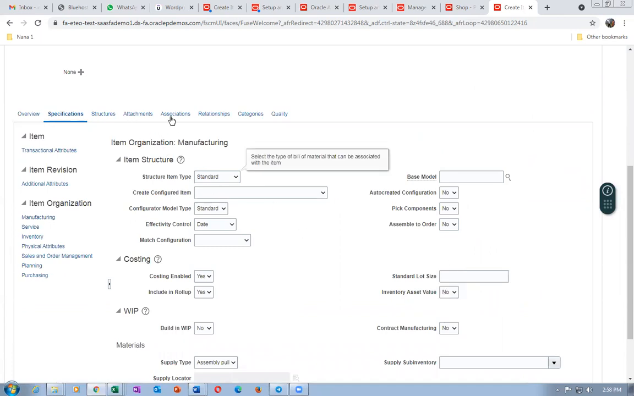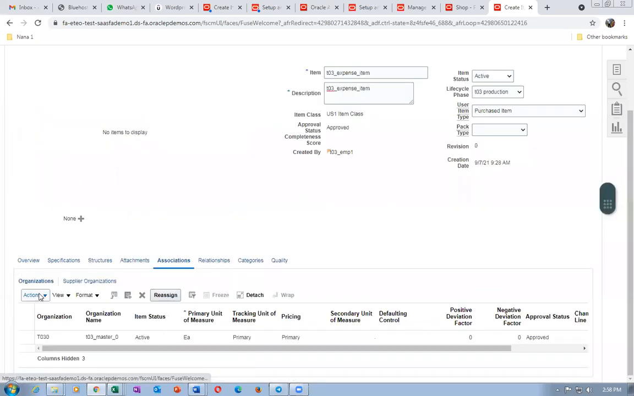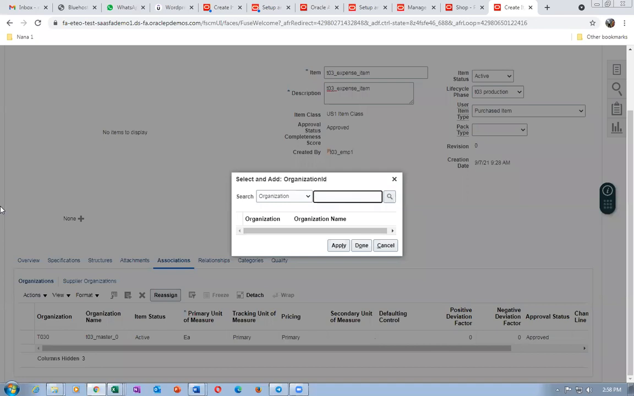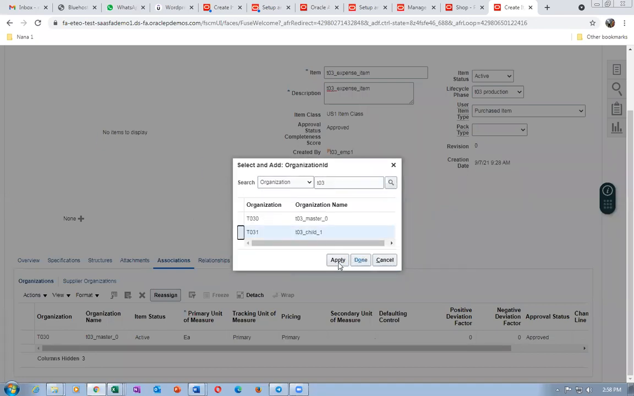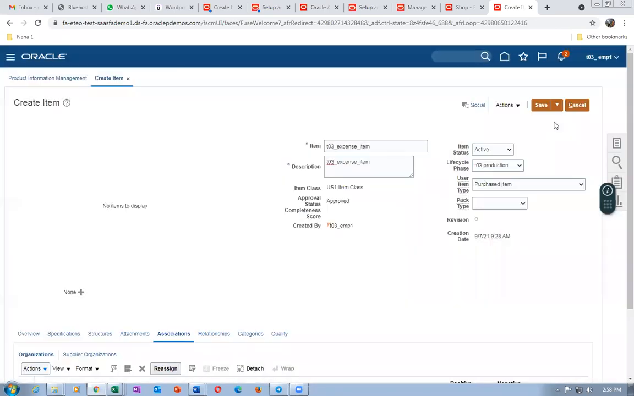I'll click outside, then go to the associations and associate the child. Go to the actions and then select NAT. So let me associate with the child. That's T03. Enter now. We'll associate with one. Select it and then click on apply and then click on open. So the item is assigned to the child. Now we'll go on and create our first exercise on this.